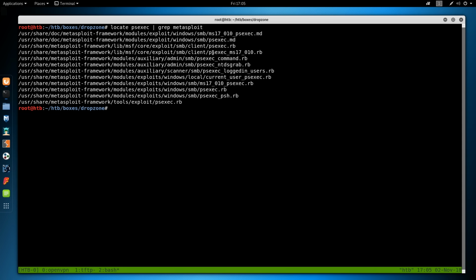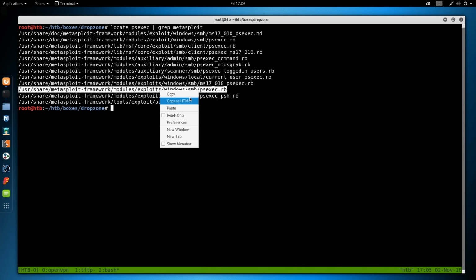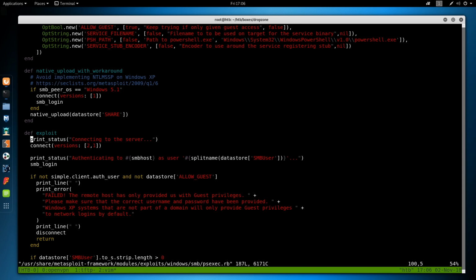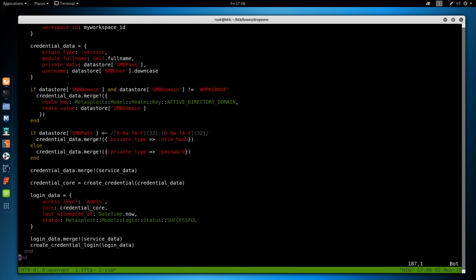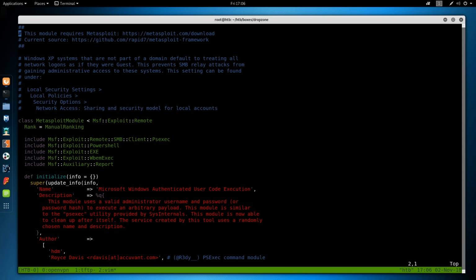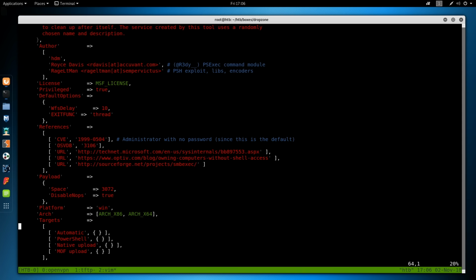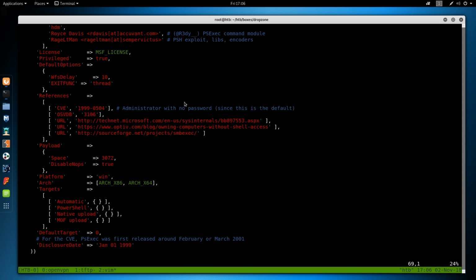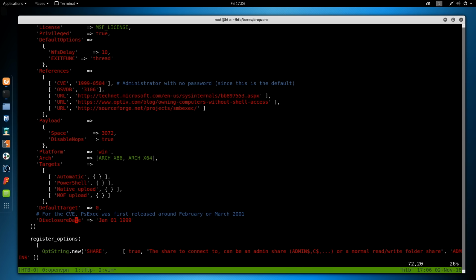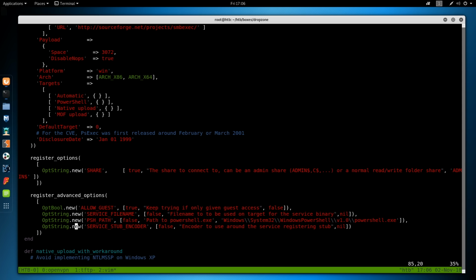Okay, so we have quite a few things. We want the usr share Metasploit modules exploits windows smb psexec, and let's look at this. So go to the very top, the header, initialize, and the targets. We have PowerShell, native upload, MOF upload. So let's look at what each of those are.